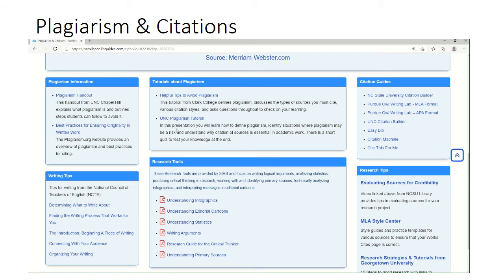Also a couple of tutorials on the same topic, a number of writing tip articles here, and some research tools, all of which you may find quite useful. Also some helps with citations. If you need help preparing your citations for your paper, any of these sources linked on the right here can be helpful, whether you're using the MLA format or the APA.